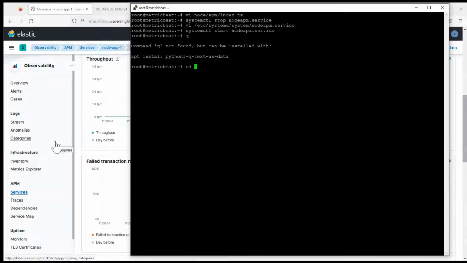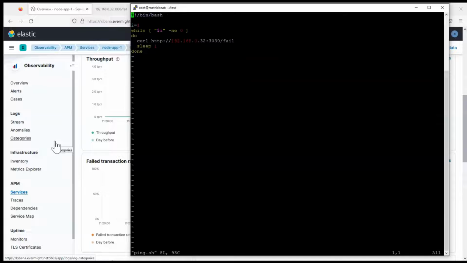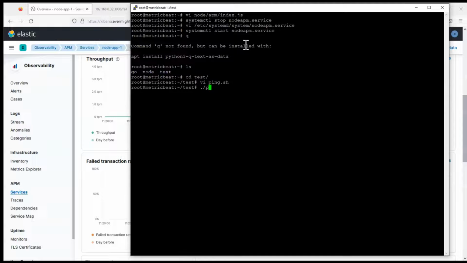So I have a script already made in advance. Let me just see, test. So I have this ping.sh script, which just pings this URL, waits 1 second, and then keeps doing it because this is an infinite loop. All right, so I will go ahead and just run this. I'm going to let this thing run for 10 minutes. So I'll be back in a moment to check on this.